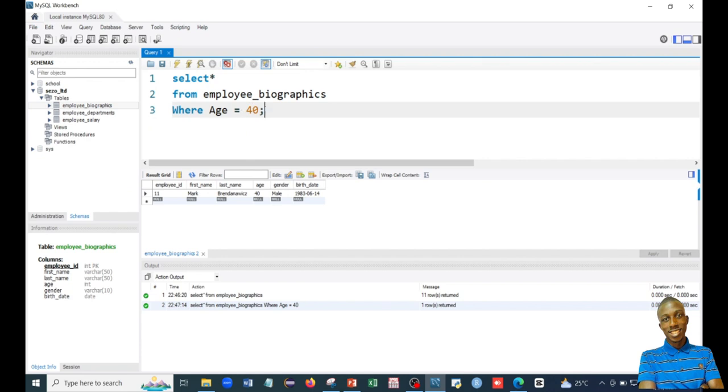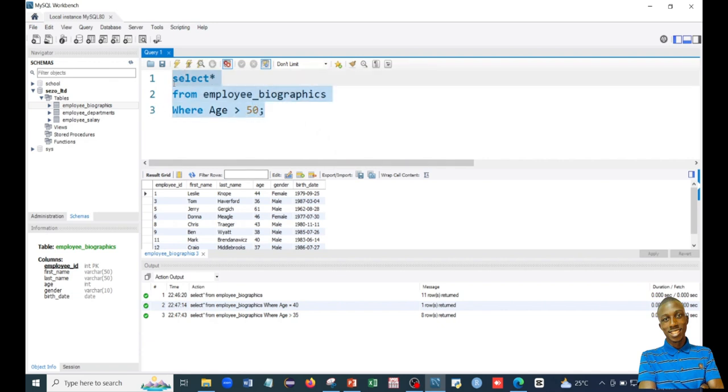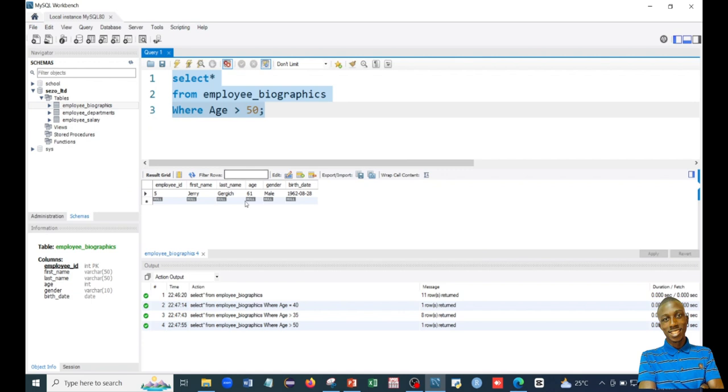So now we want to say WHERE age is greater than 35, and then when we say WHERE employee age is greater than 35, it's going to select only the employee that have an age greater than 35. When we execute, we see all these employees here that have an age greater than 35. Let's just say greater than 50, and then when we execute this one, it will select for us only the employee that have an age greater than 50.